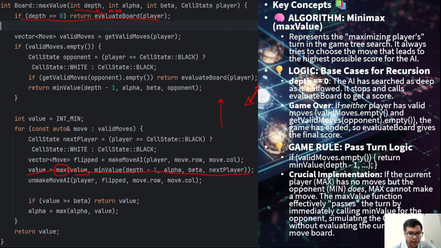Fine. We have assigned the best value to this variable value. Now we undo this move, and this was just a hypothetical scenario which allowed us to go down the tree and process for the maximum value this variable could attain. Now we have to go back to analyze other nodes. So we undo the move by using this unmakeMoveAI function. Fine, we have defined it already.